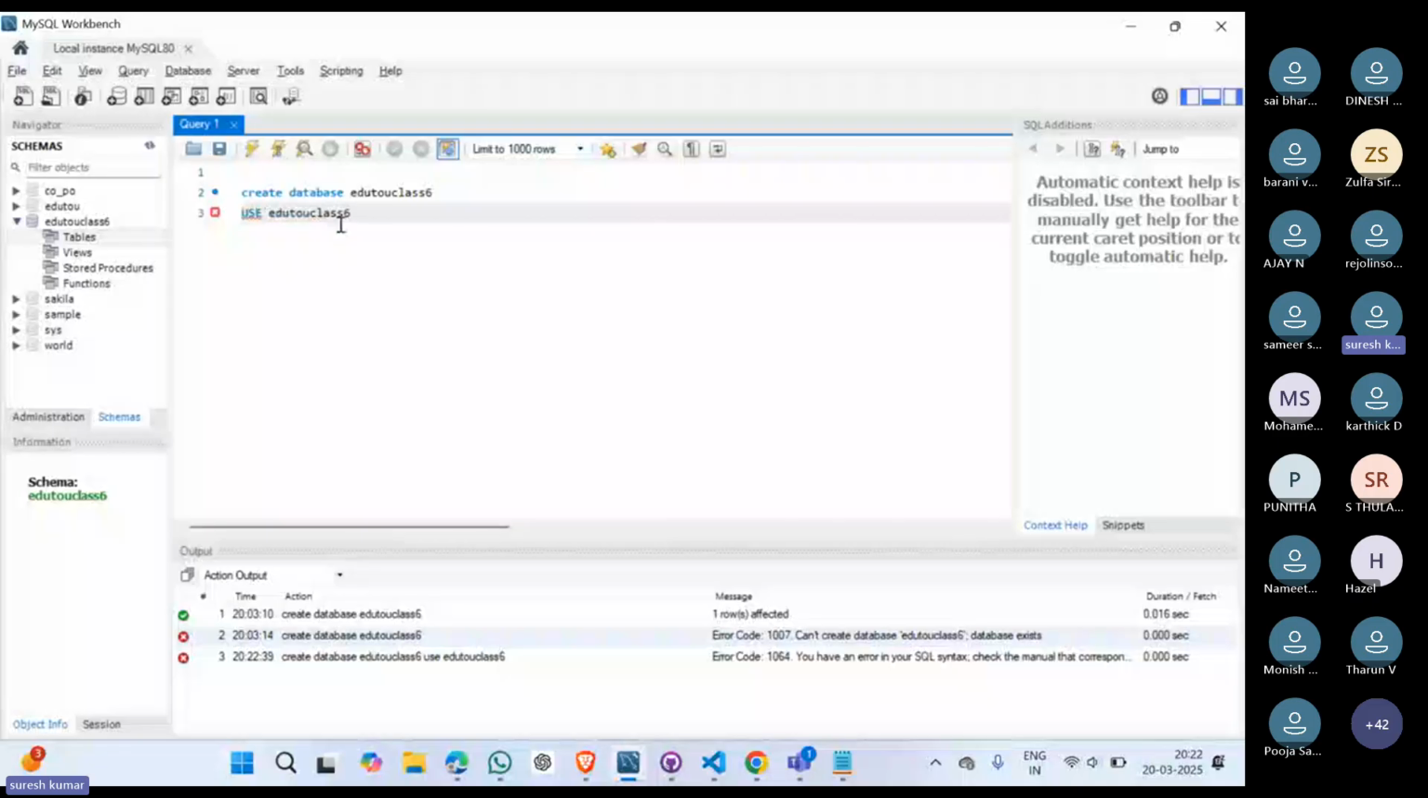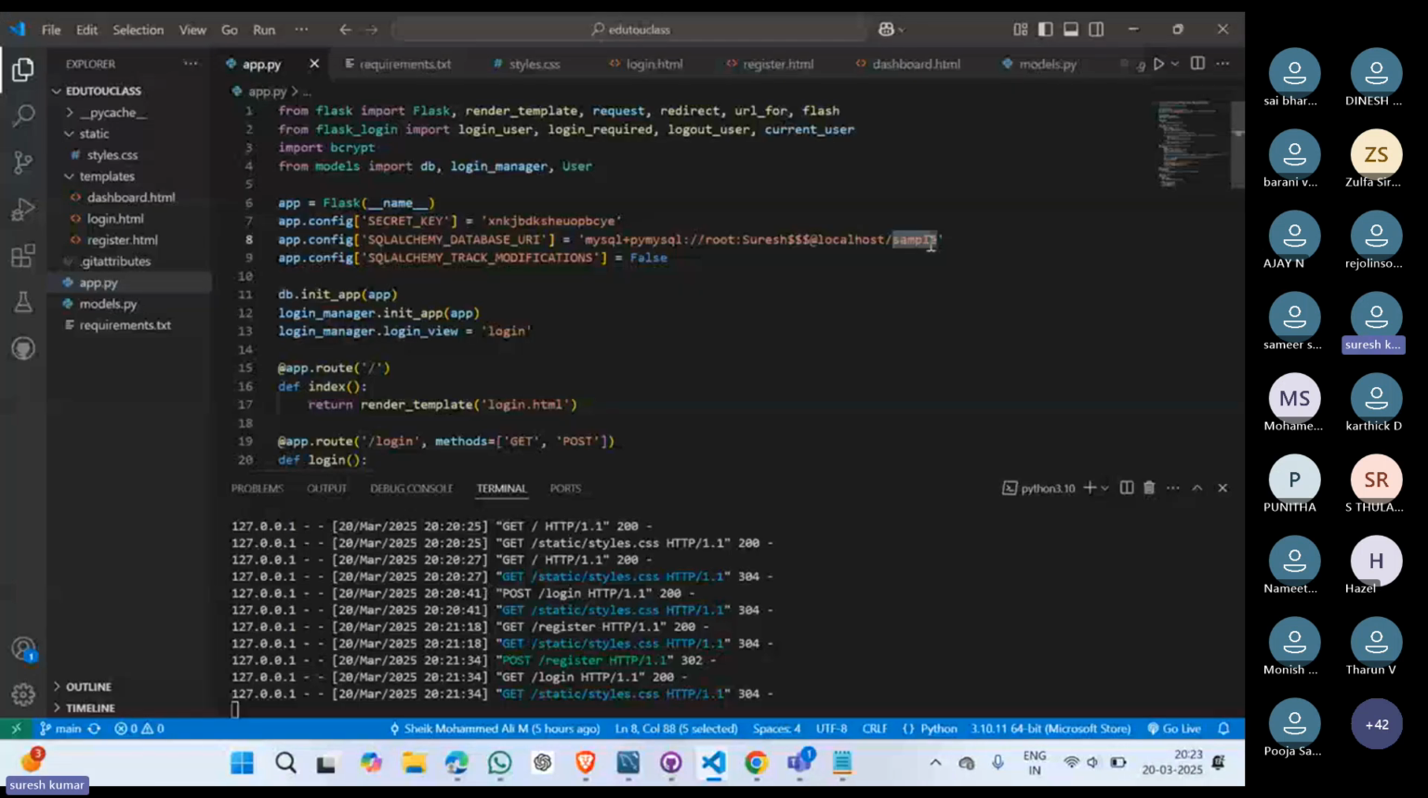Let me change again. I will show you with a new database. Let's create a new DB and save this file. Let me restart our terminal. So this error represents there is an unknown database new DB. In my SQL Workbench, I have no database named new DB. So we are going to create database new DB. Okay, so this will create our new database. See, you can see here.